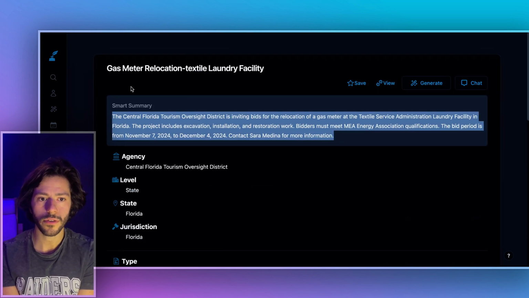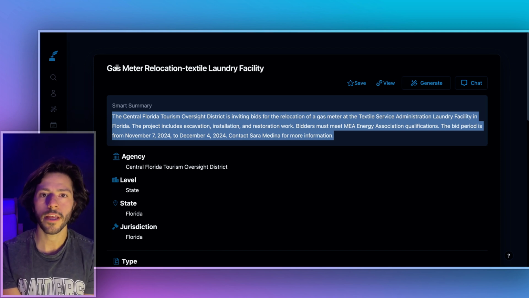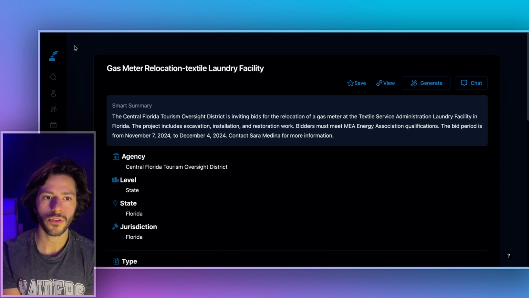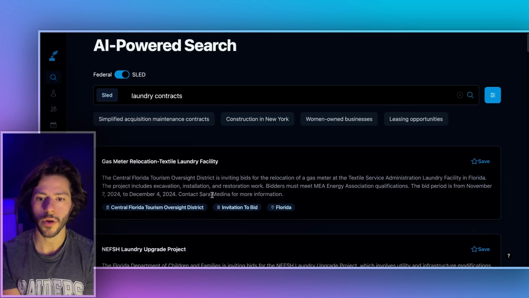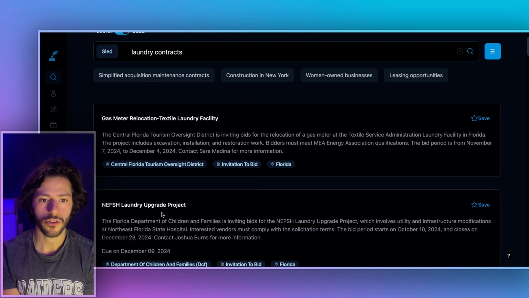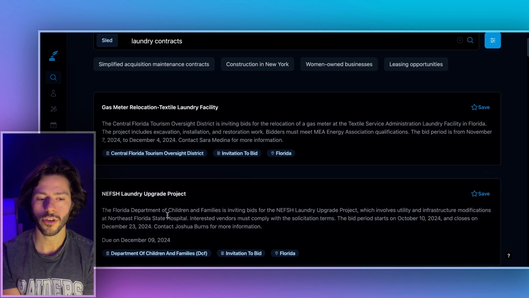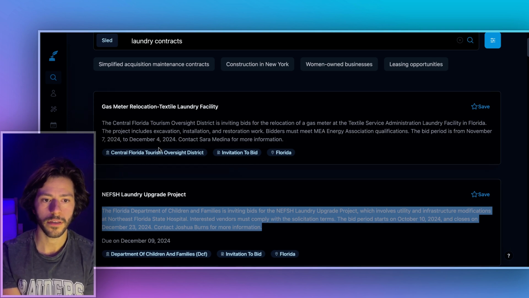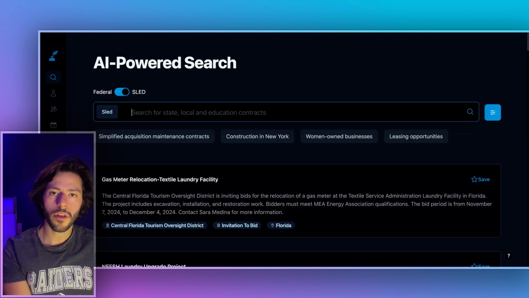Now the first thing that we saw, you don't really understand the gist of the contract from the title. So here's a smart summary that is offered to you. It's also offered to you right when you scroll. So we have these contracts, like what is the NEFSH laundry upgrade project. Here you can go through a quick skim about what this contract is. Again, Florida, and this is the department. So let's choose another example.